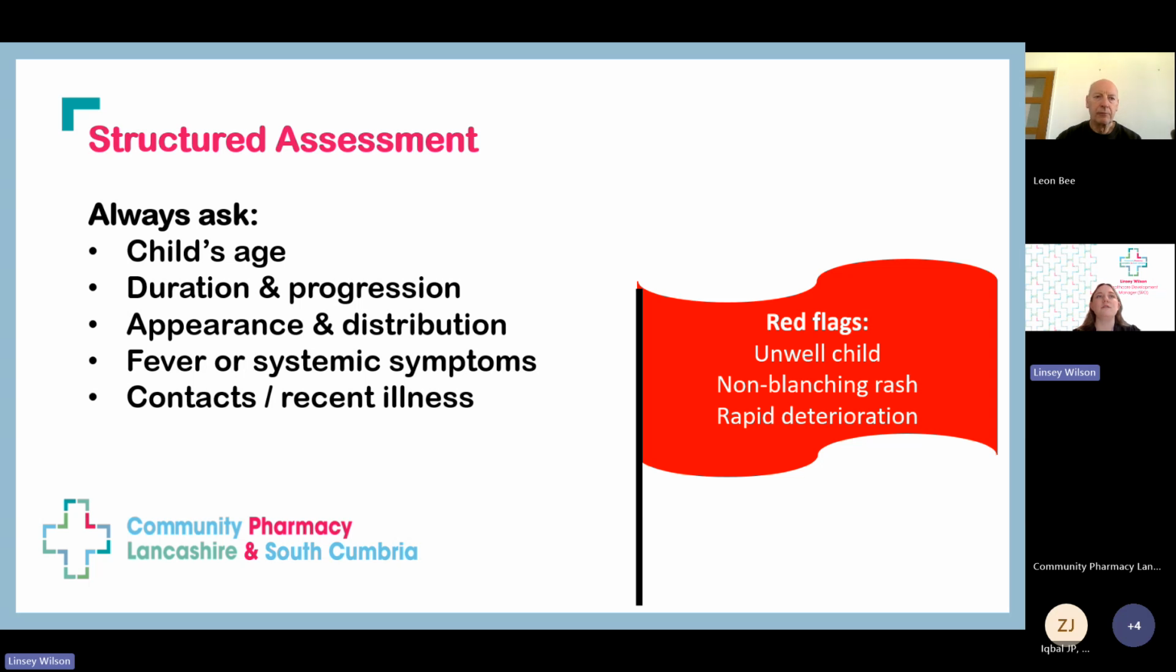So the basis of any assessment is structure. So we want to be using a consistent assessment framework, which supports our decision making essentially. So the key things we always want to be asking is child's age, which if they've had an electronic referral, we'll know most of these details anyway. The duration of the skin condition and the progression. What does it look like? Where's it distributed? Often parents can say, oh, well, it's just on the face and it's on the chest.